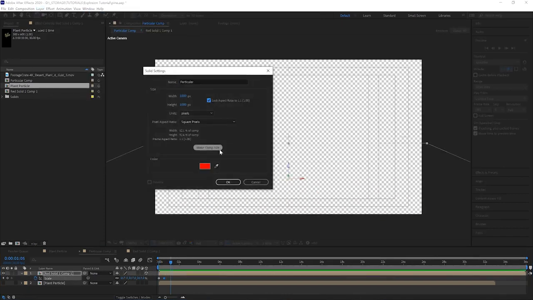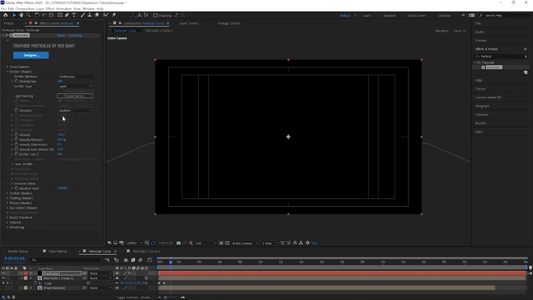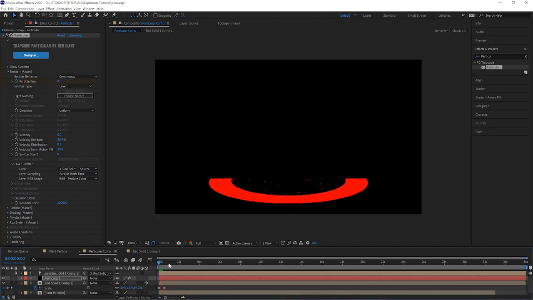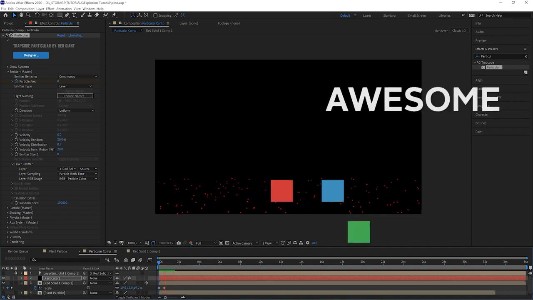Make a new solid with Particular applied and set the emitter type to layer, and under layer emitter, select the emitter we just made. We also want to change the emitter size Z to 0 and the velocity to 0 and the particles per second to whatever you want. You may need to animate this from 0 up to a higher number and back down again to get more even coverage overall, but now we have an emitter covering our ground in dots. Perfect, let's go home. Just kidding.